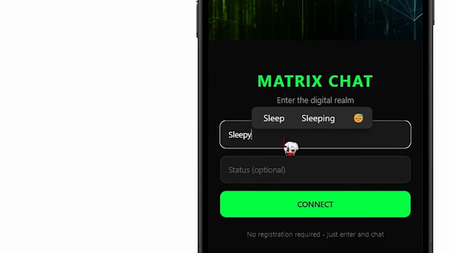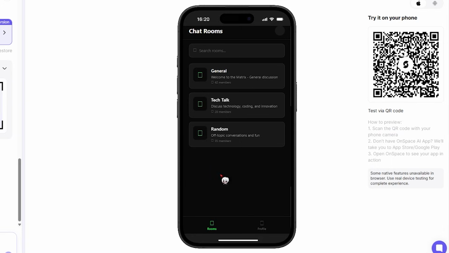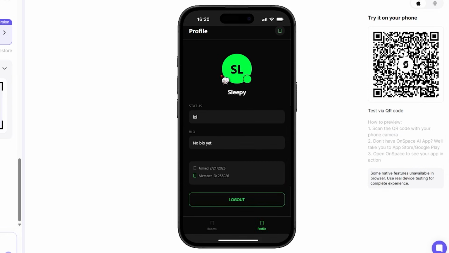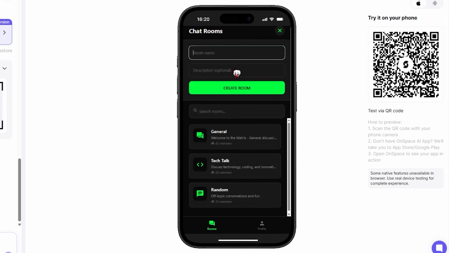I can sign in with just a username. After logging in, I instantly see the room list. If I open a room, I can start sending messages immediately. I can check my profile, change my avatar, even create new rooms.